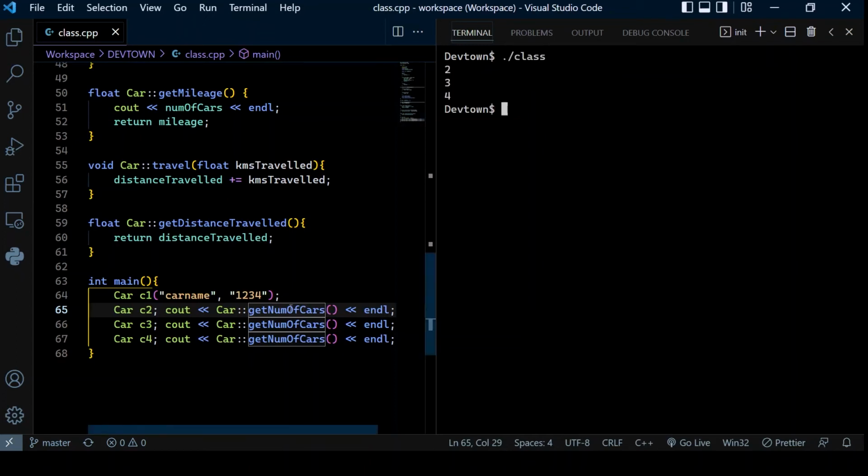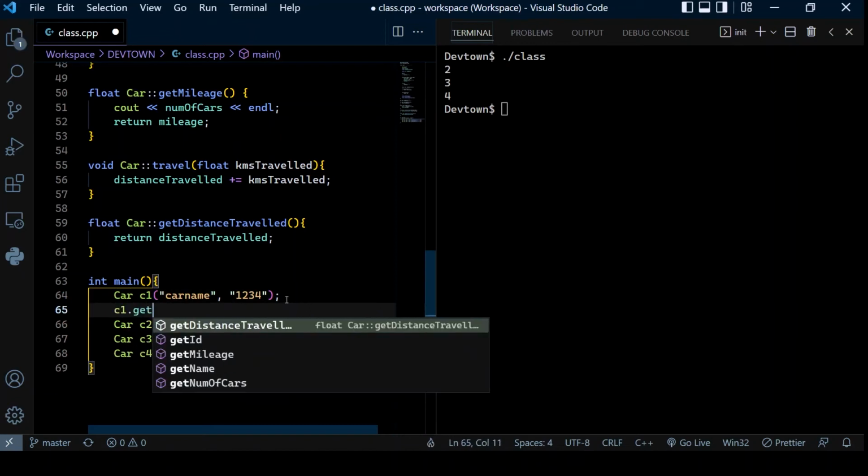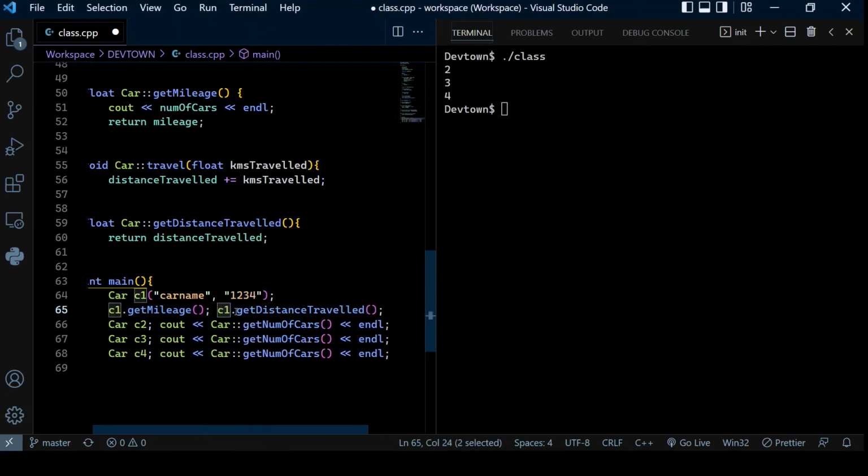1, 2, 3, 4. So again, you notice that, unlike how we would have called any other member function, for example c1 dot get mileage, or c1 dot get distance traveled, where we use c1 and a dot operator, which means that we are accessing the member function specific to this object, here we are not doing that. Here we are only accessing the static member which belongs to a class. It does not belong to any particular object, and all of the objects share the same values of the particular static data member.